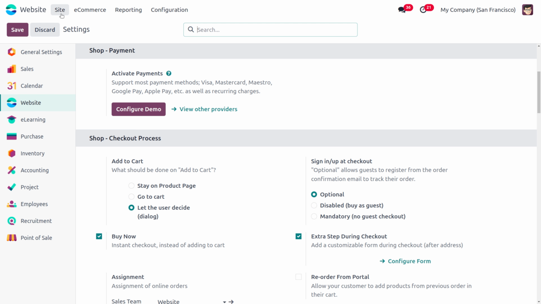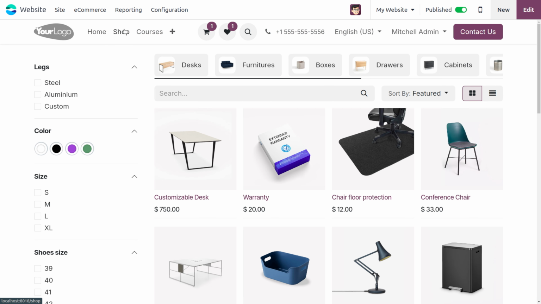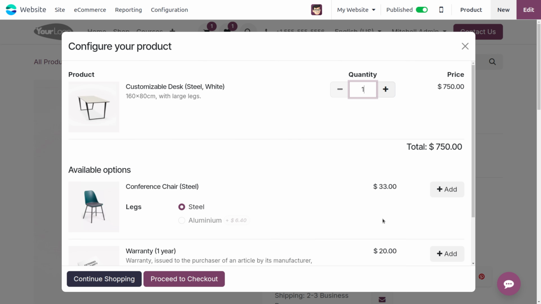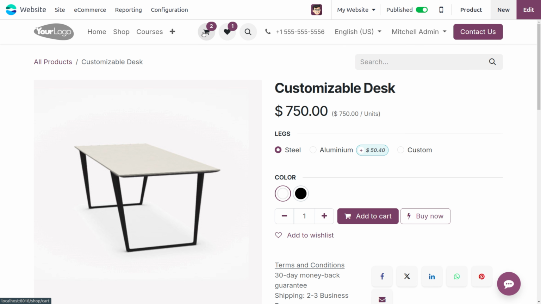So let's set it so that the user decides the adding of the item to the cart. As you move on to the site and homepage, here you can see the shop. Whenever the user tries to add an item into the cart, you will get a dialog box. So let's click on add to cart, and you can see that the dialog box has popped up, and the user can decide whether to continue the shopping or to proceed with the checkout. Now let's choose continue shopping, and here you can see that one item is added into the cart. We already had an item in the cart and the quantity has increased.